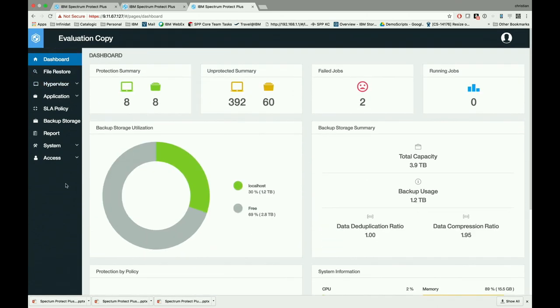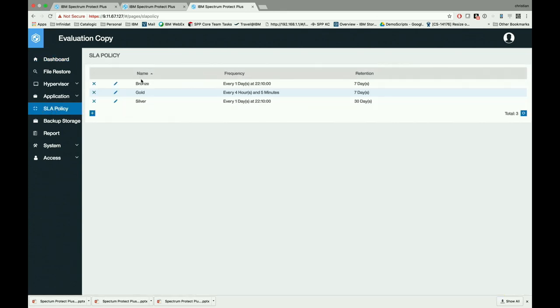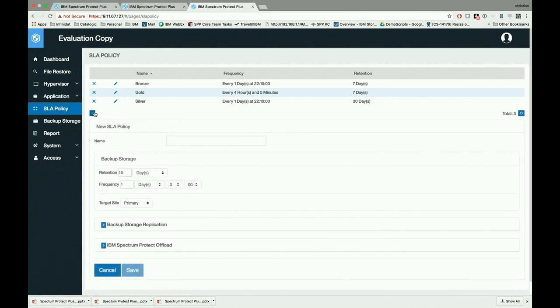There are a lot of different places I could start, but I think the best place is to show you how SLAs are defined within the system, because everything is SLA-based. There are three SLAs predefined when you deploy the product: gold, silver, and bronze. You can modify those as needed, and just as importantly, create new SLAs to meet whatever your business requirements are.